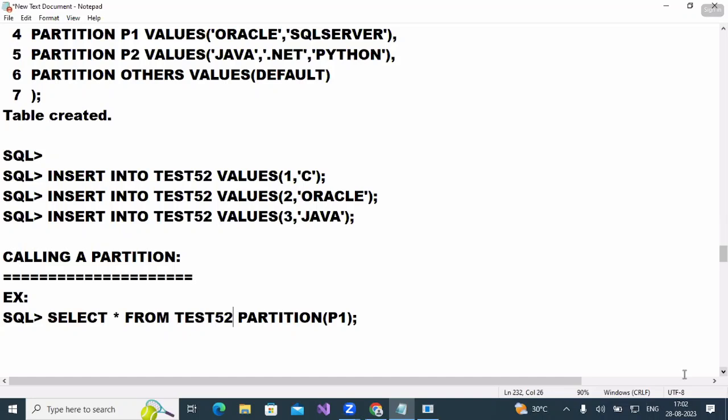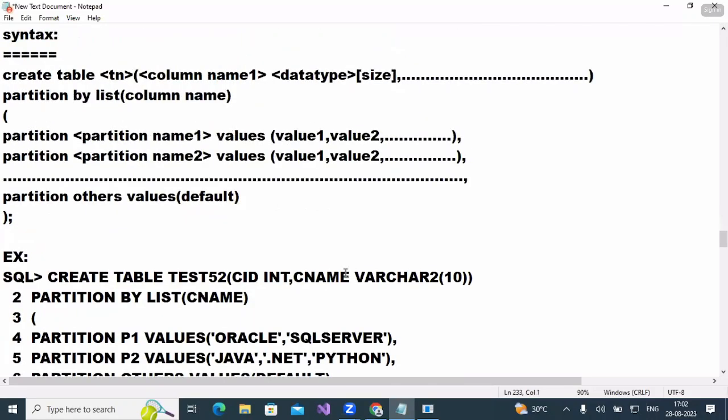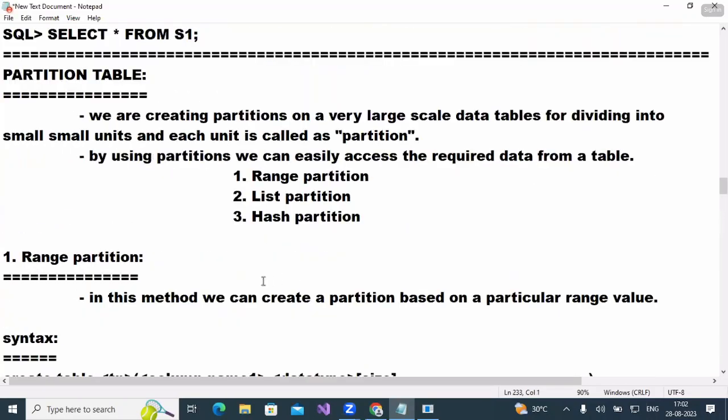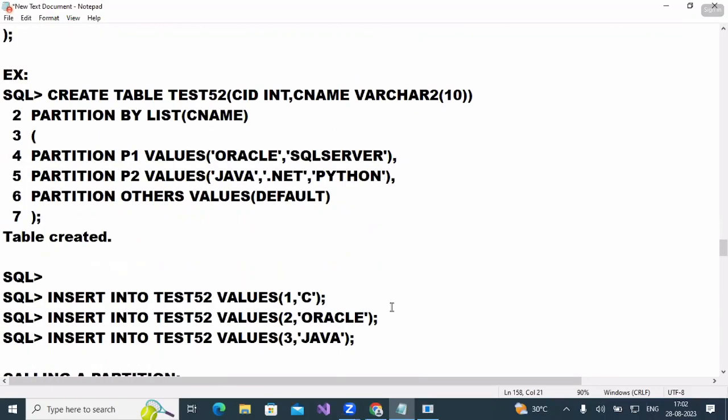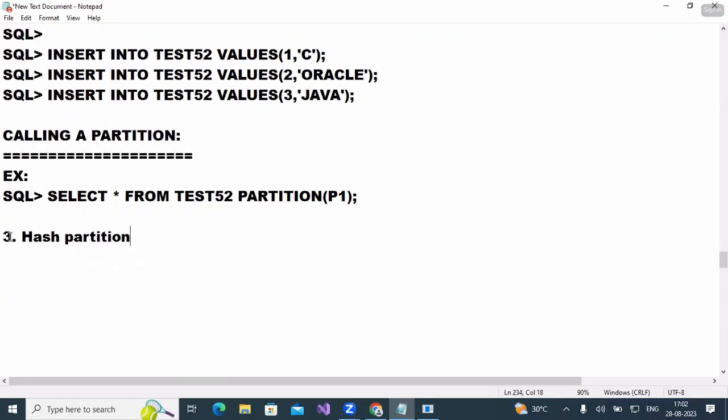Okay, right. So this is list partitions, how to prepare. And the third one, what is the third one? Hash partition. So hash partitions mean these partition tables are not created by the programmer, they are created automatically by your system. Your Oracle database server automatically prepares these partitions.